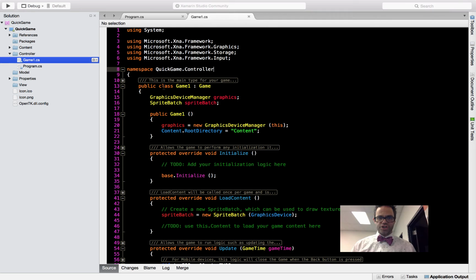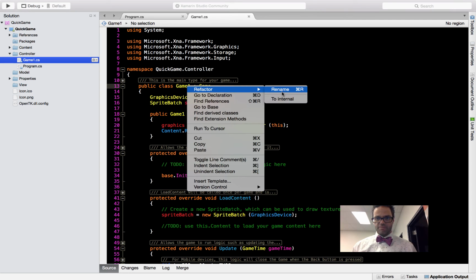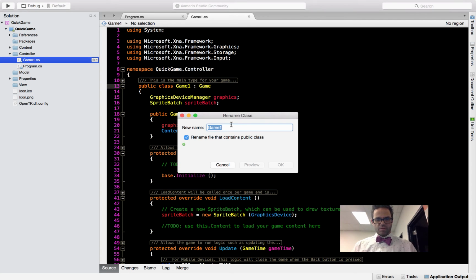And so we're going to change our class name to actually match the idea of what we're actually going to be building. So I'm going to click on this right here, choose refactor and rename. And instead of game1, we're going to call this quick game or first game.